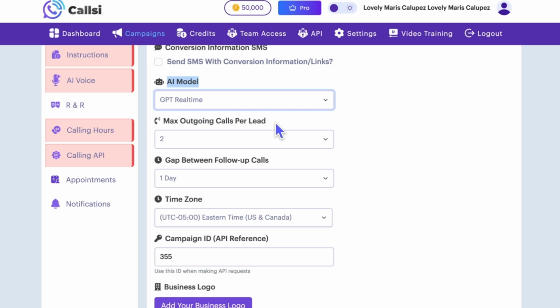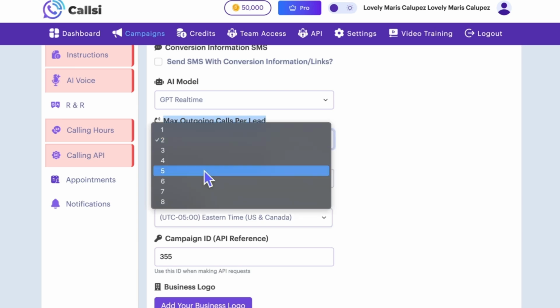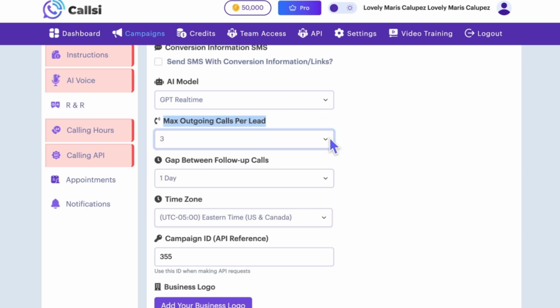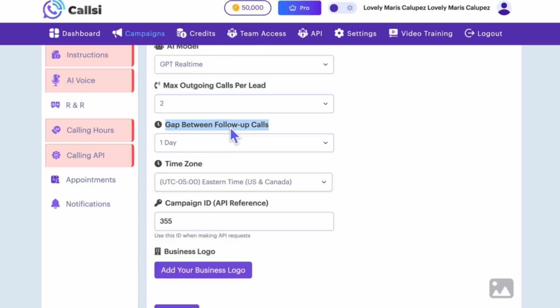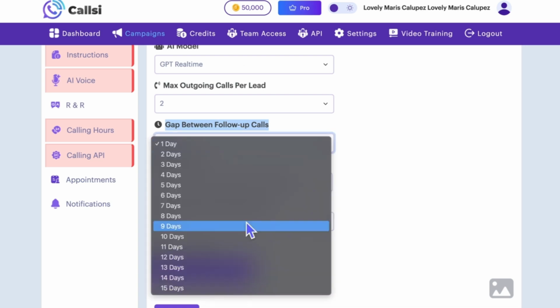Next, we have the maximum number of calls per lead. This simply defines how many times the AI will attempt to reach the same person. For example, if you set this to 2, the AI will call once, and if there's no answer, it will try again later. I recommend keeping this between 2 to 3 calls so you're following up effectively without being too aggressive. Right below that, you'll see the gap between follow-up calls. This controls how long the AI waits before trying again. A good default is 1 day, which gives enough space between attempts while still keeping your outreach active.